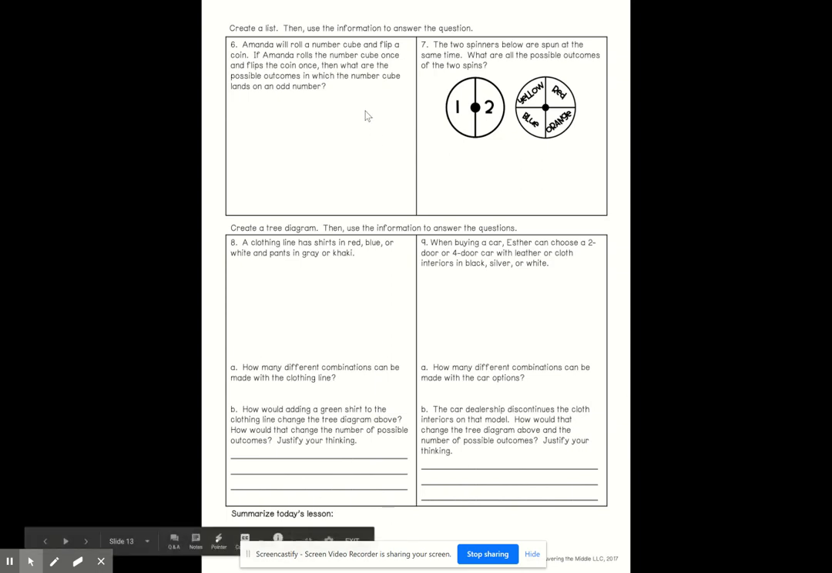I'm going to read 6 just to make sure that we're all on the same page. So we're going to create a list. So 6 and 7 is a list. Okay. And then it says use the information to answer the question. So number 6 says Amanda will roll a number cube and flip a coin. So we've got 2 different things going on. So they're going to roll a number cube and then flip a coin. All right. Let's keep reading.